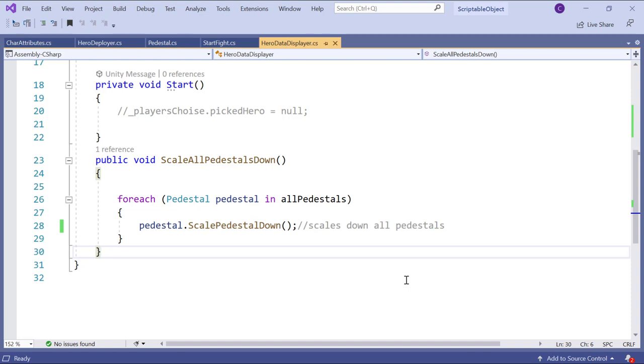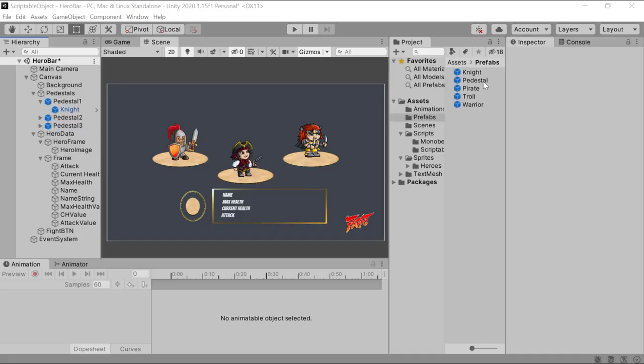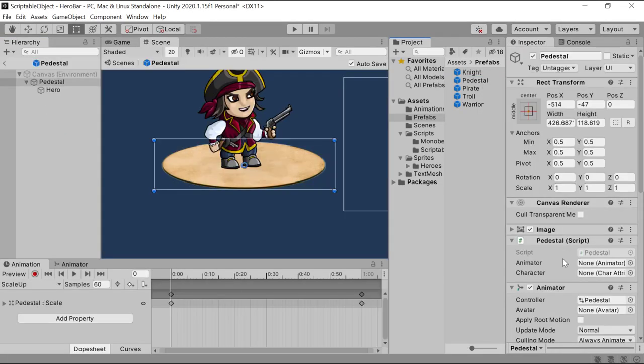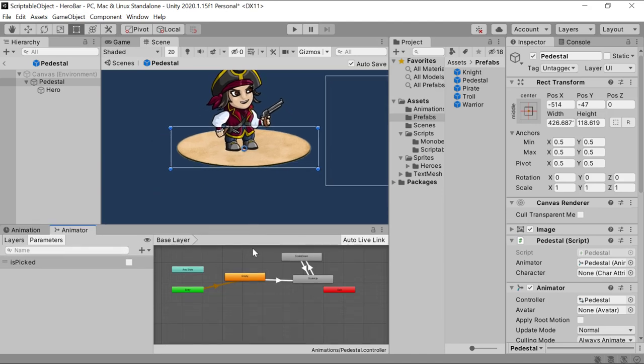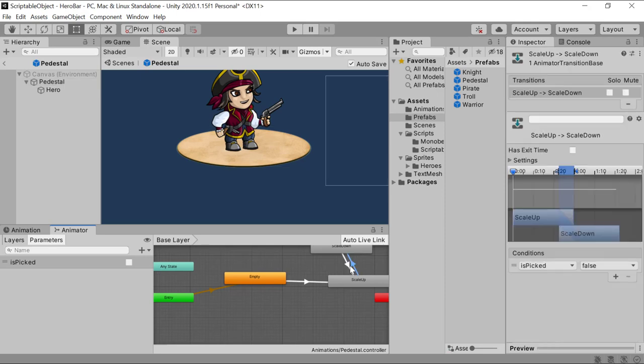Okay, I guess it's time to drag objects to the fields we have created to see if Unity will play animation clips correctly. Okay, open the pedestal prefab and drag the animator component to the animator field. I have already set up transitions between clips. The isPicked boolean will help to switch between clips.